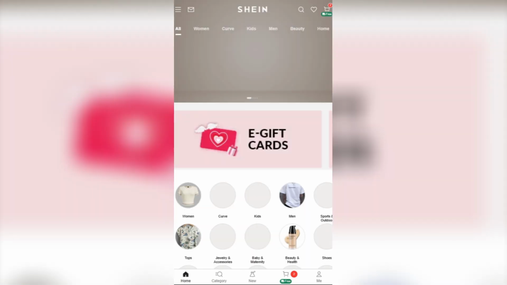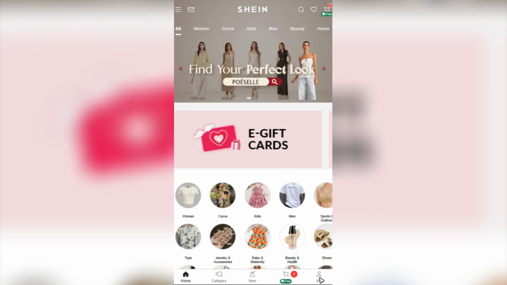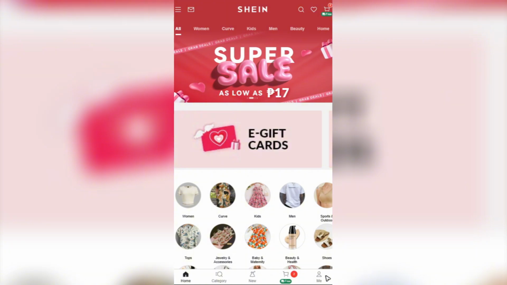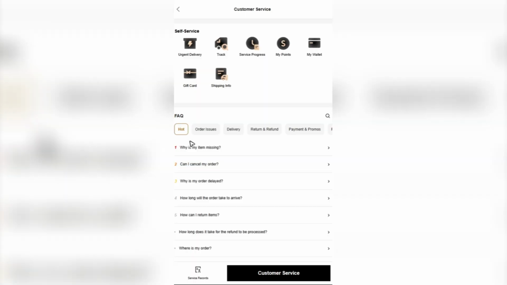Now, once you are on the home page, you're going to want to go to the Me section right here at the bottom right. Now, once you're in here, make sure that you are logged in. If not, SHEIN will automatically ask you to log in. Once logged in, as you can see here, my orders, more services, and here in the more services section, you can see customer service. Just go ahead and tap on it.